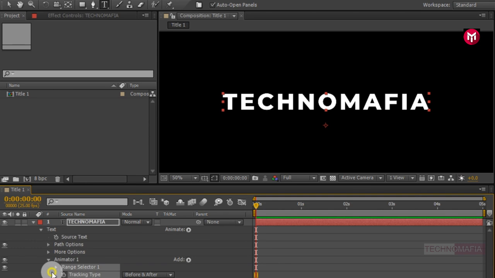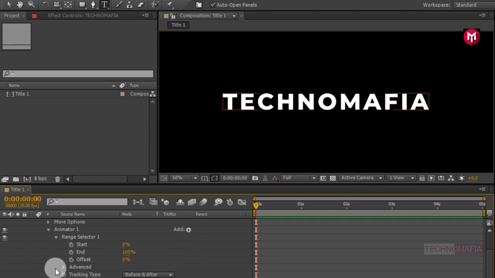Now in Range select A1. Make sure you are at start of the timeline. Now create a keyframe for offset. Change offset value to -100%. Now go up 2 seconds. Change offset value to 100%.